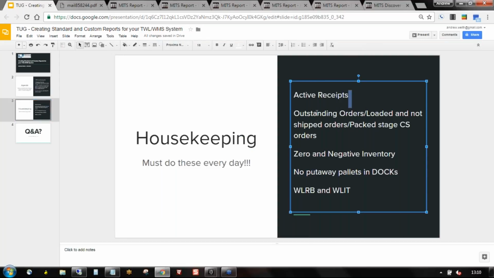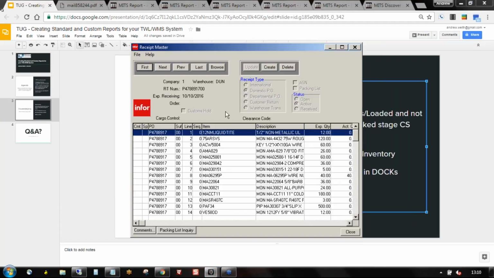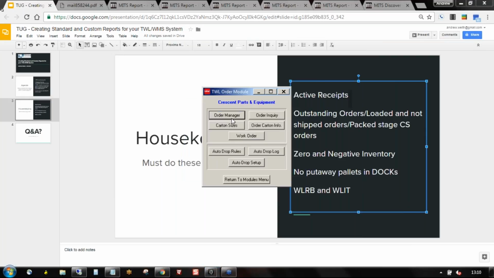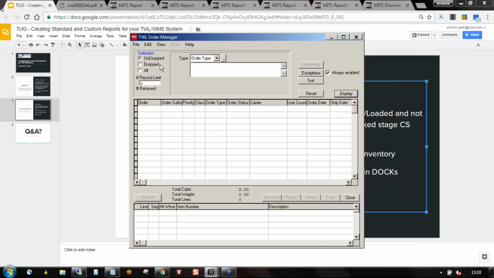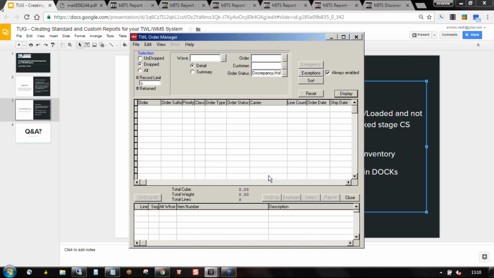Okay. The next one is kind of on the outbound side. So are we making sure that everything we're processing is getting out the door? And there's a couple ways to go about this. My personal preference is from the order manager. And so from within the order manager, I can view my dropped orders, and I can select the order statuses that I care about. And that would basically be anything that's not shipped. And you may want to pay attention to end use as well. Okay, so if it's not shipped, I need to know about it.